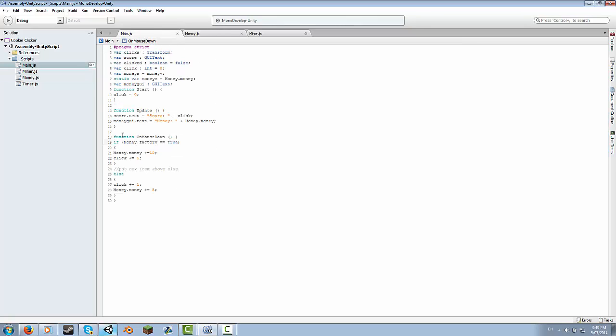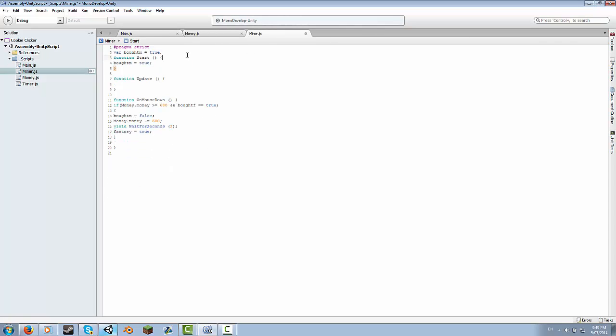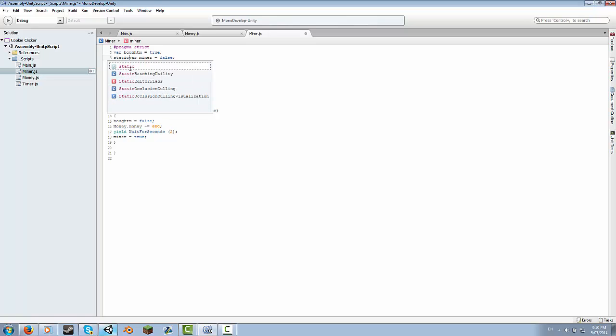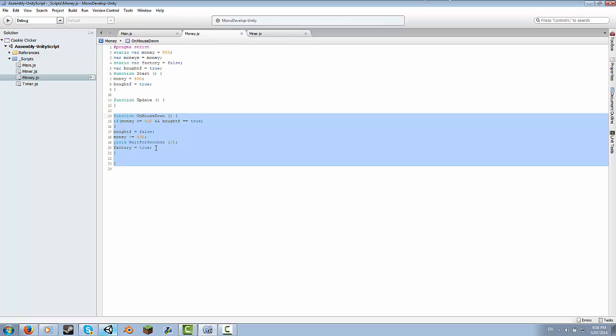So we go back to our main. On our main we had our factory here. So we want to change that to, we need a new variable. We need a new static variable. So we're going to have, let's call this minor equals false. We want this static because we want other scripts, this money script here, to access the script.